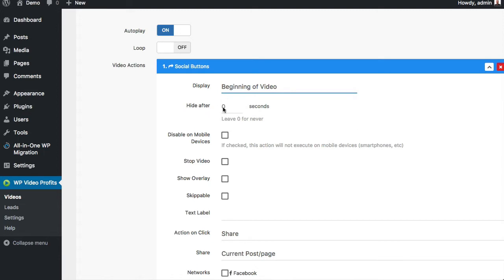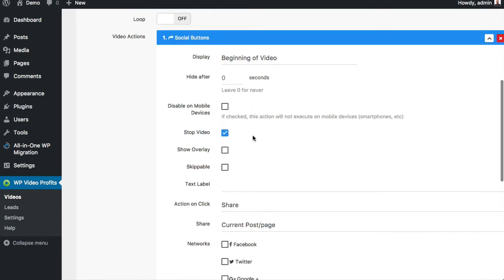Now, you can hide it after a certain amount of seconds as well, so that if you choose not to stop the video, you can just have it appear and then hide itself after a certain amount of seconds. What I'm going to do is just go ahead and stop the video, so as soon as it starts, the video shows my overlay and I'm just going to stop the video. You can also disable it on mobile devices if you don't want it to show on mobile. Now, you can show the overlays. You can make it skippable for this particular one.